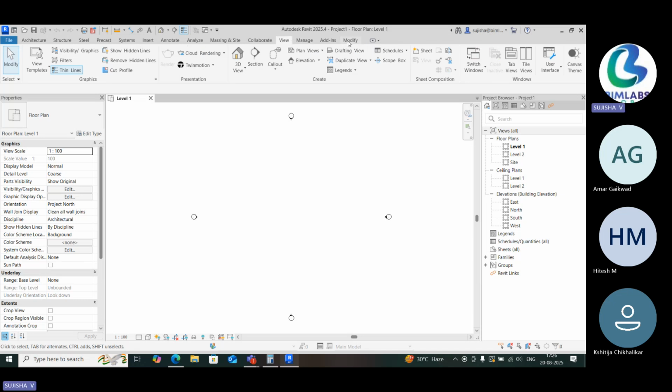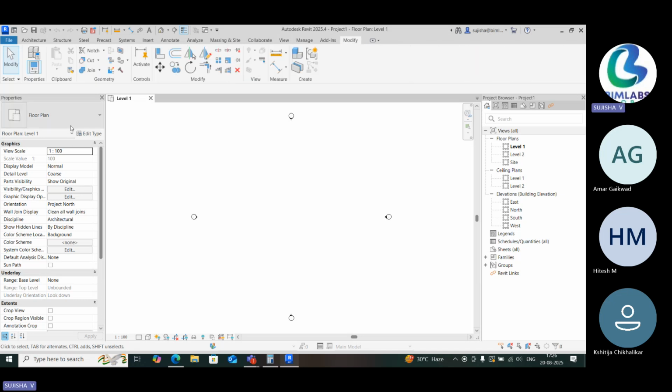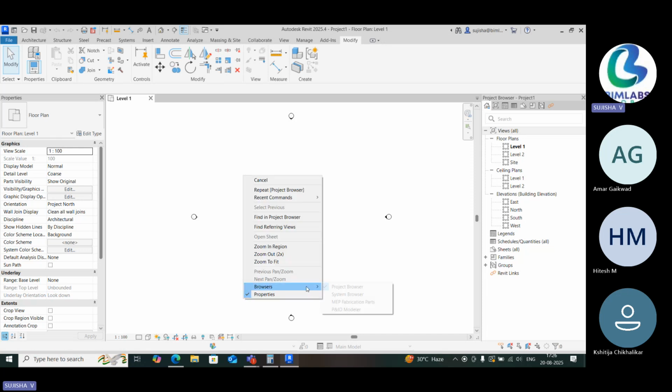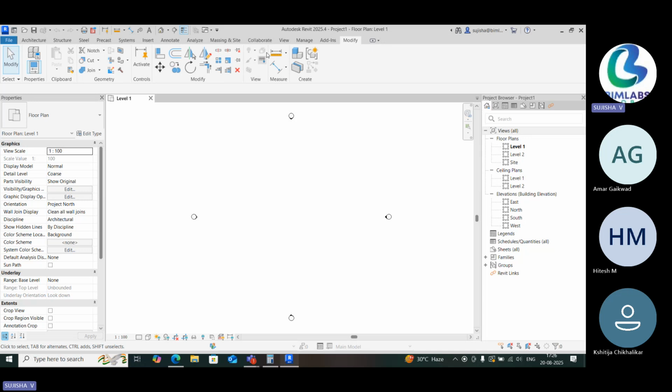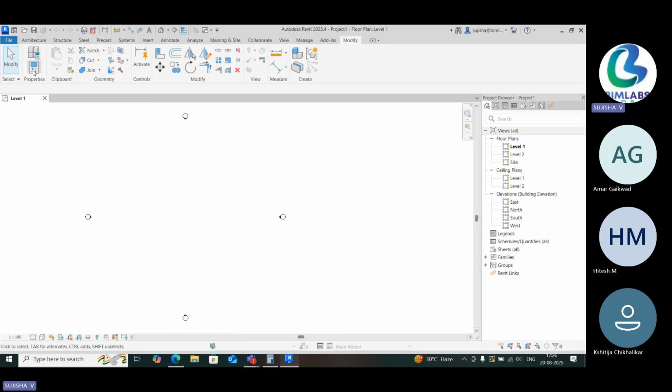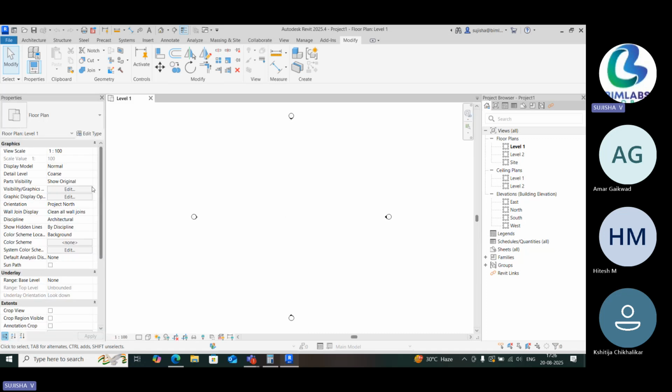Okay, next we'll be going with, okay, I'll show you. You can use this option, you can just right click and take up the properties and the project browser. Instead of that, you can just go to the modify tab. In the modify tab, you're having the properties here. If I just untick that, that means click on that one, see the property box is not there. If I click back again, you'll get this property box.